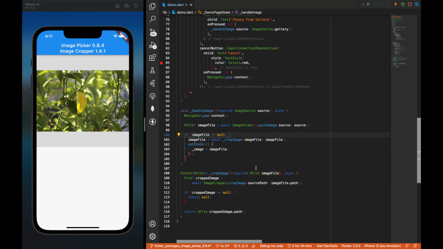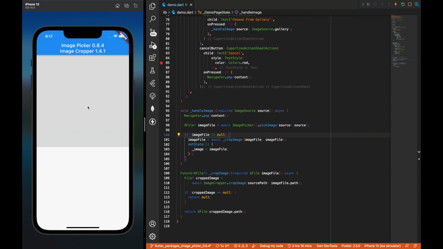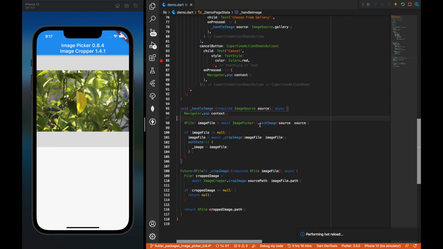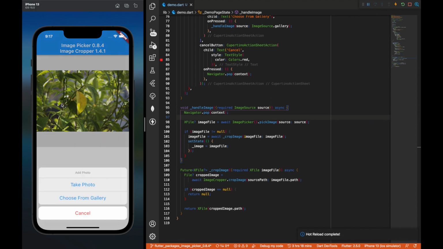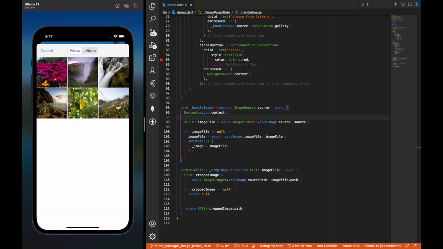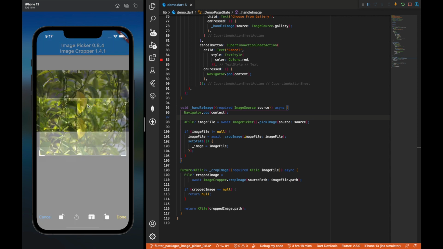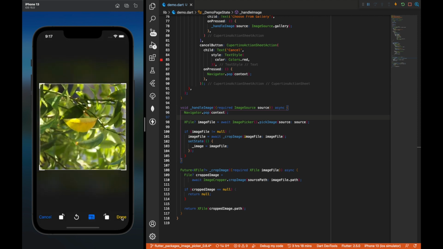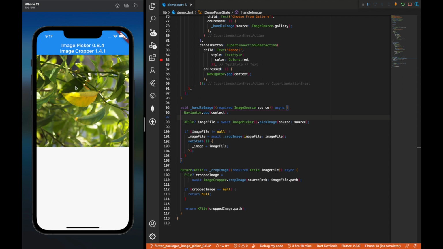Good. Cool. Alright, so let's try and crop that same image again. Select it. Oops. I think I didn't hit save in time. Alright. Now it should work. Select the image. Alright, our cropper pops up. Let's turn it into a square. And let's rotate it. Hit done. We now have our cropped image.